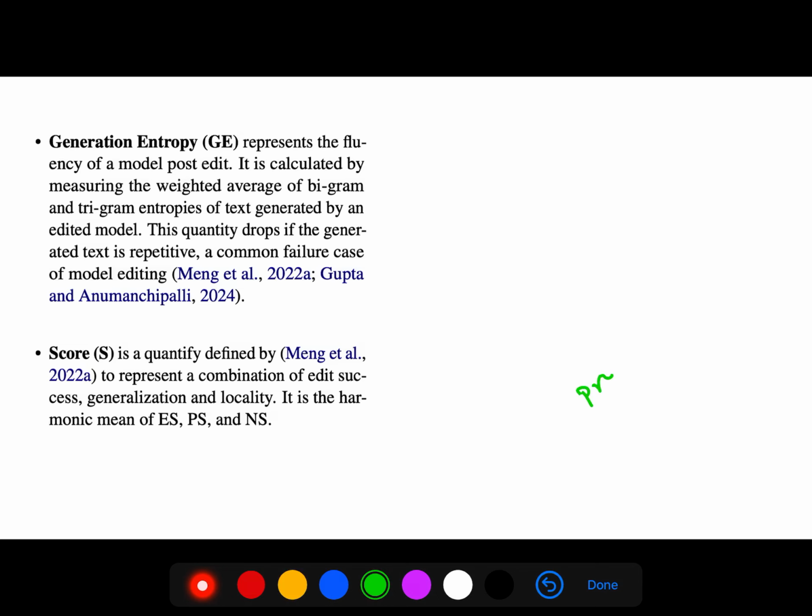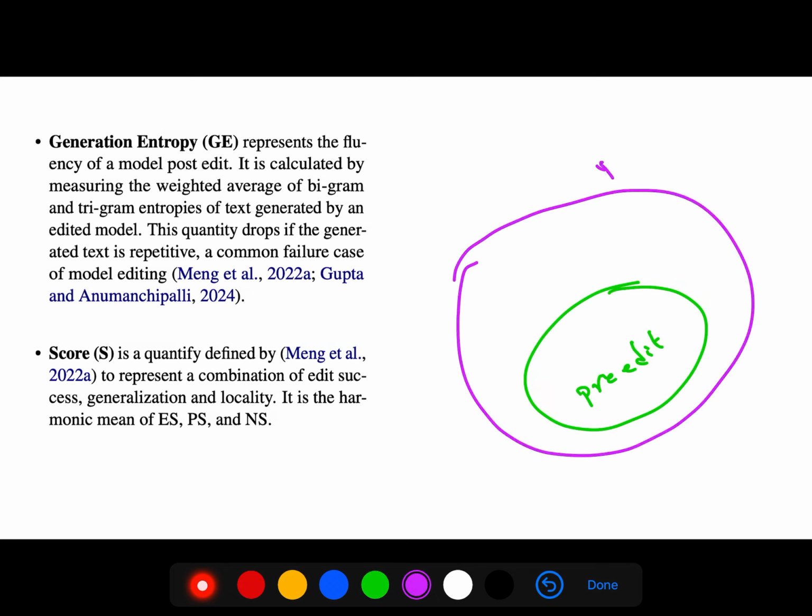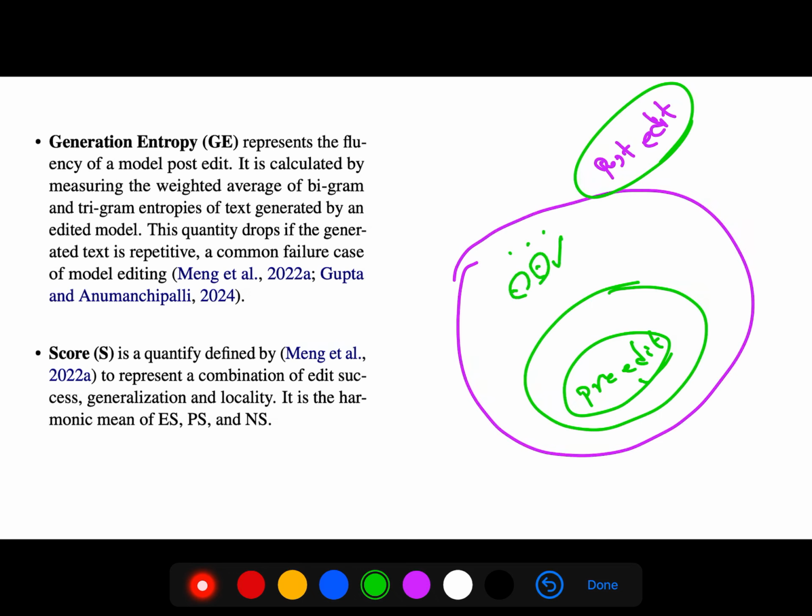So we have a pre-edit model, but with that additional edit, we come to another model. We call it post-edit. As I said, we want the predictions to be the same as what you have trained for the pre-edit. But for some hard examples in the post-edit, you want to make sure that the post-edit is fixing these bugs.